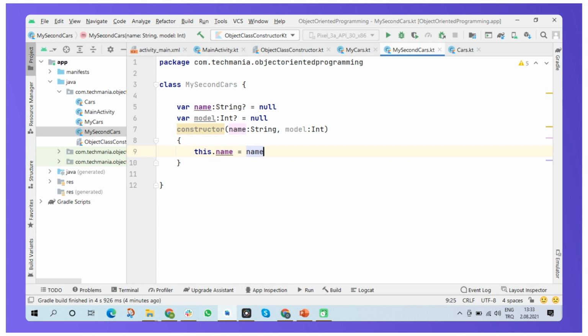This keyword represents a class to which the method is bound. So here it represents the mySecondCars class. The name that comes after this statement represents a variable named name that we created in the class, right? The name that we write to the right of the equal sign represents a value that we will specify in the main method with the help of the constructor and will be transferred to the variable named name.